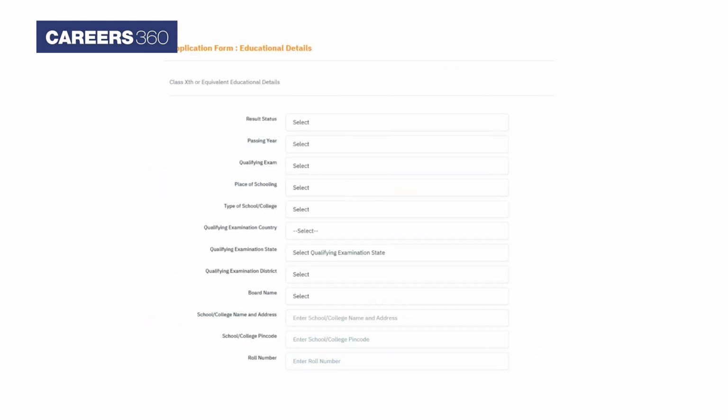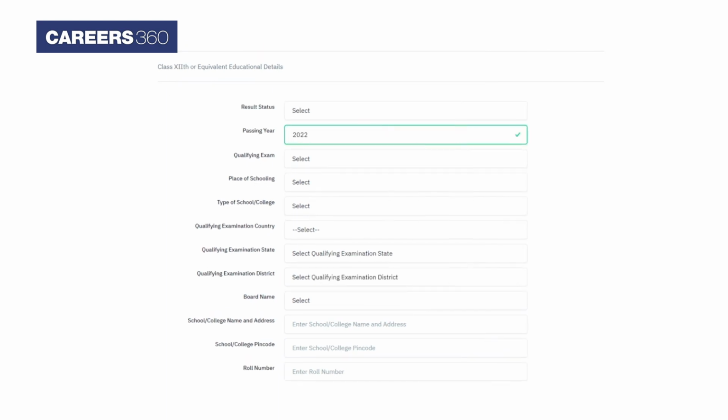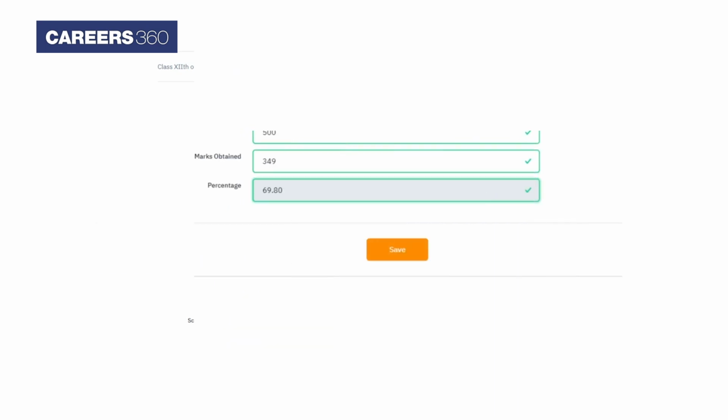Education details. Now, you need to submit your education details. First, you will have to enter your class 10th qualification details. After this, you will need to provide your class 12th education details. After entering your education details, press back to go to the previous page or click on Save to proceed further.